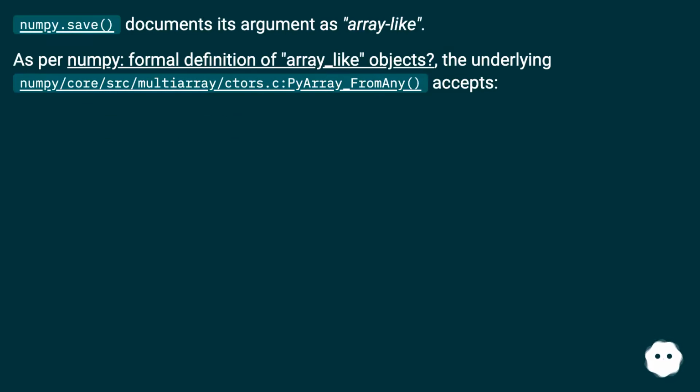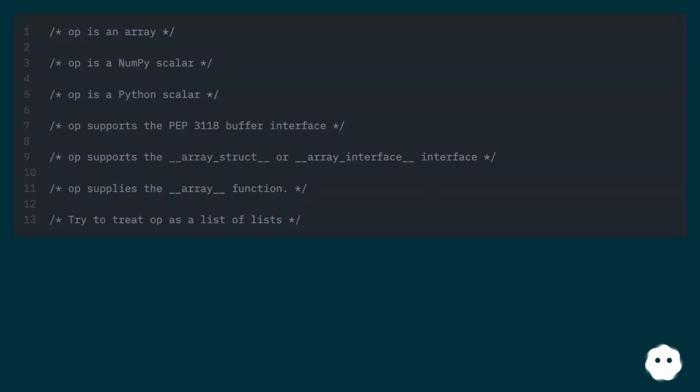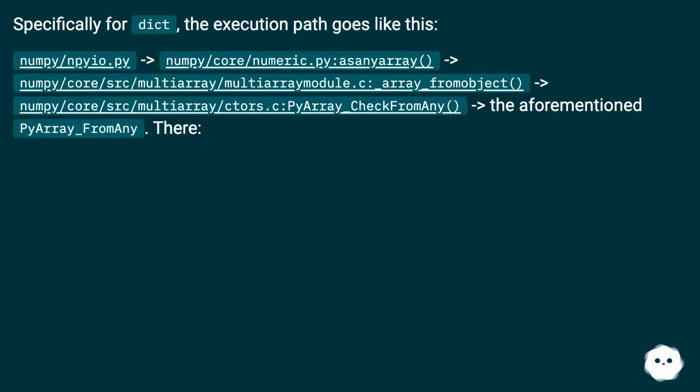numpy.save documents its argument as array-like. As per NumPy's formal definition of array_like objects, the underlying C array_fromany accepts them. Specifically for dict, the execution path goes like this: numpy/lib/npyio.py, numpy/core/numeric.py, C array_from_object, C array_check_fromany, the aforementioned array_fromany. There.